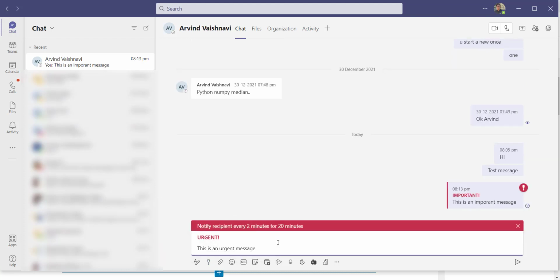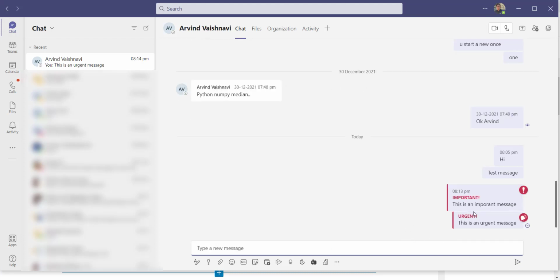You can see here it is clearly showing that it will notify the recipient every 2 minutes for the next 20 minutes that there is an urgent message. Now suppose I'll press enter. Now you can see here how the urgent message is appearing. Now look at this, it is showing an activity icon here, and every 2 minutes it will start showing here in the activity tab. So I'll pause the video and I'll show you that.